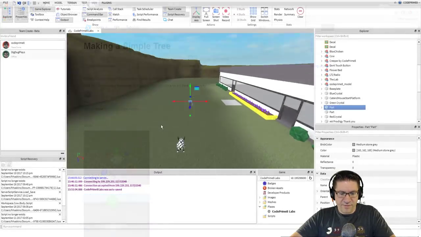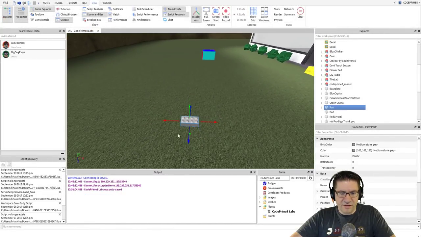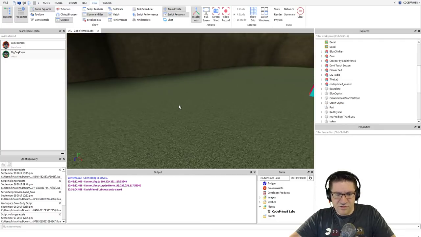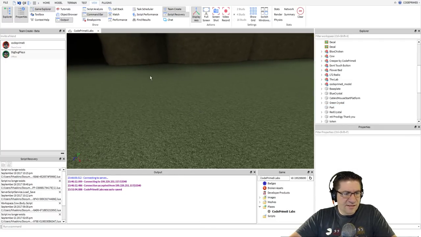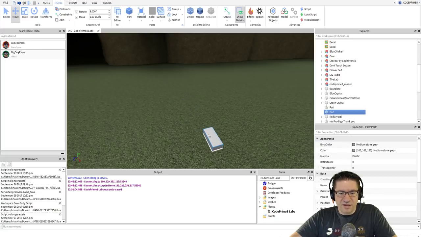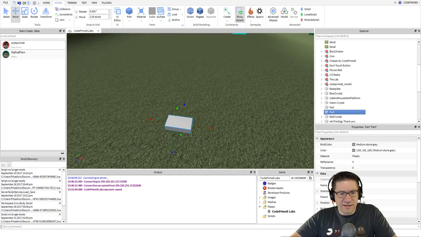All right, back in studio. Here, I'm going to go ahead and delete this because it's got extra scripts in there that we don't want to mess with. First things first, it wants us to create a tree. So click on model, select parts, and then you can select block, or since this is already selected, just click on part like that. Now we need to resize this, so quickly grab the scaling tool.